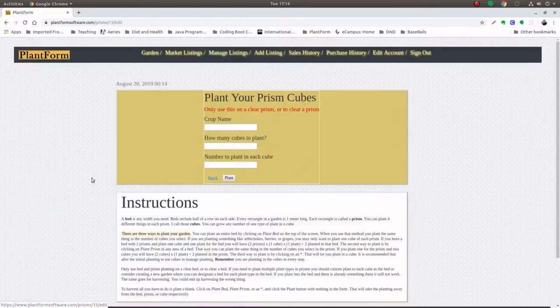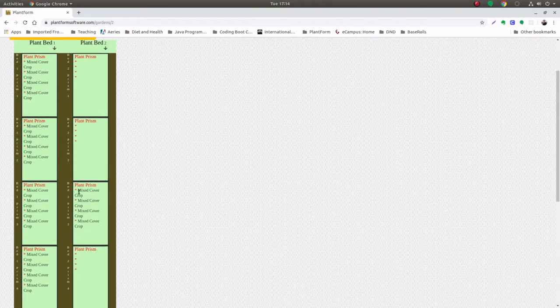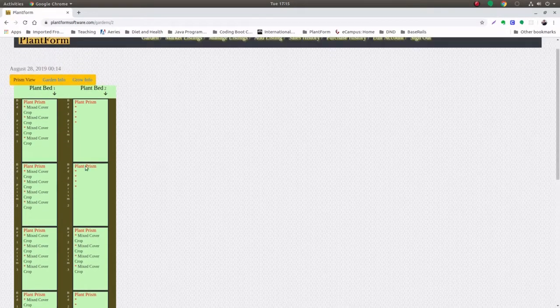If I click on Plant Prism here, I can plant the single prism with mixed cover crop, and then I can put in the 4 cubes of the prism that I'm planting in, and I probably put 10 seeds in each one. So I'll go ahead and plant that, and now you can see only that prism has the plants in it.